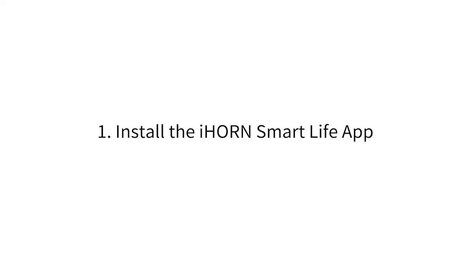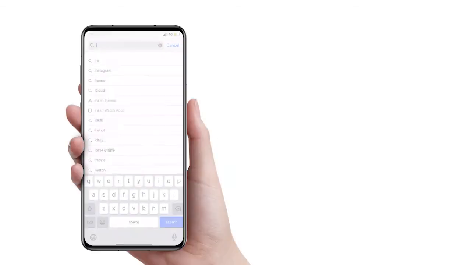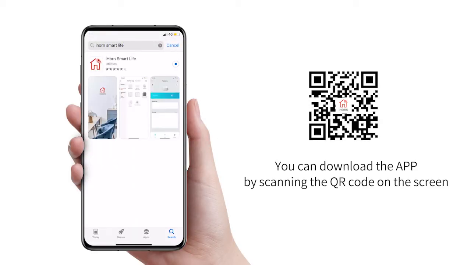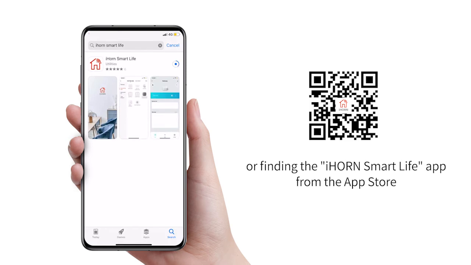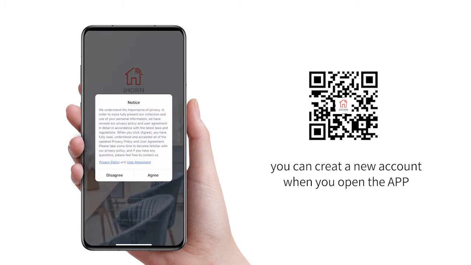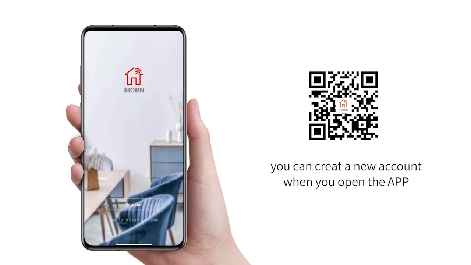Step 1. Install the iHORN Smart Life app. You can download the app by scanning the QR code on the screen or finding the iHORN Smart Life app from the App Store. After the app is installed, you can create a new account when you open the app.